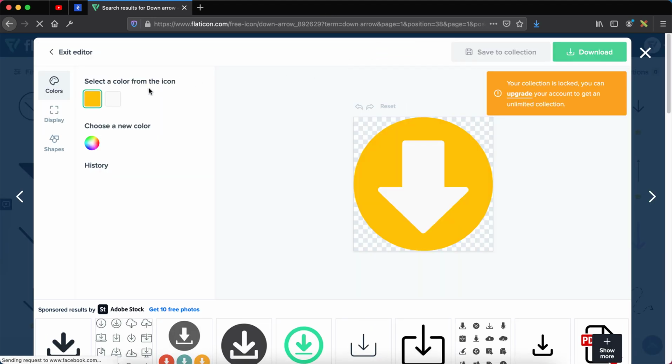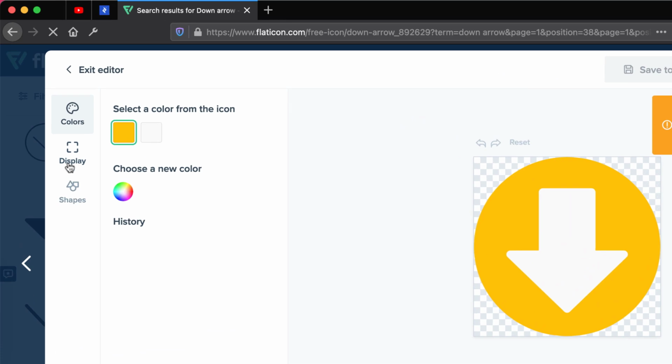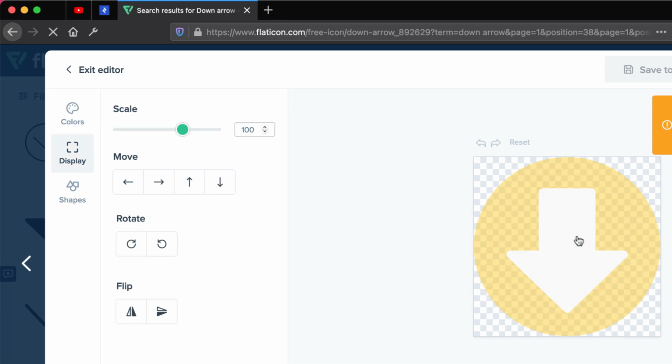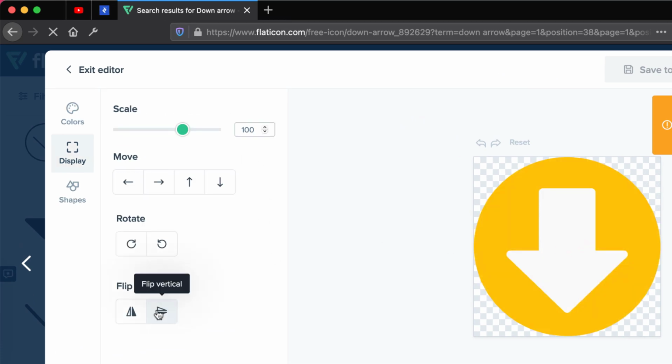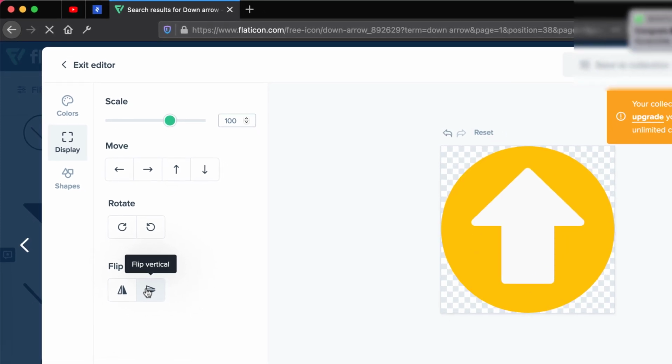So for example, this, for instance, I can rotate it vertically. When I click rotate vertically, you realize it changes the orientation of the icon. So that's for the display part.